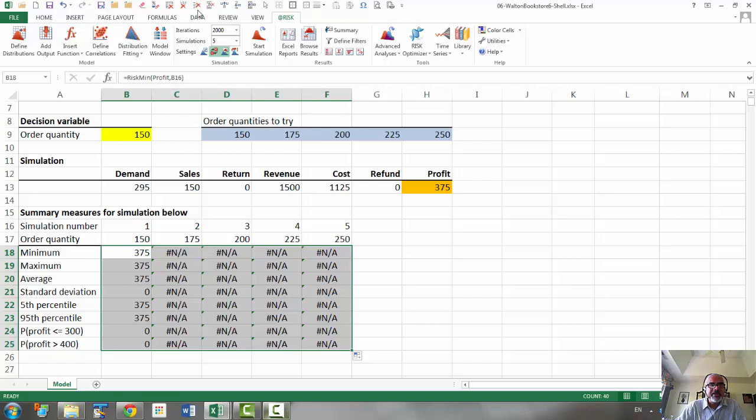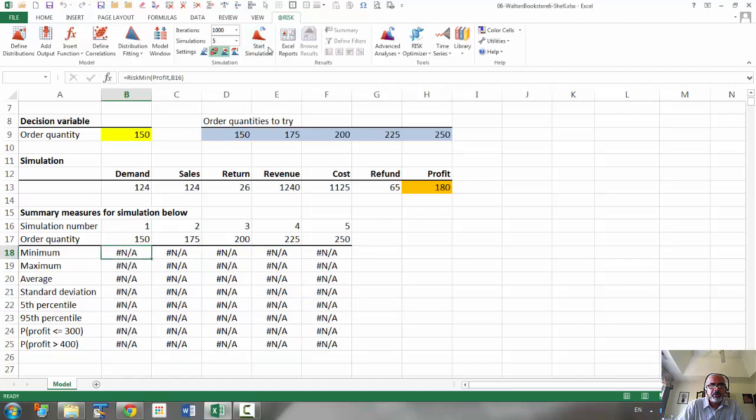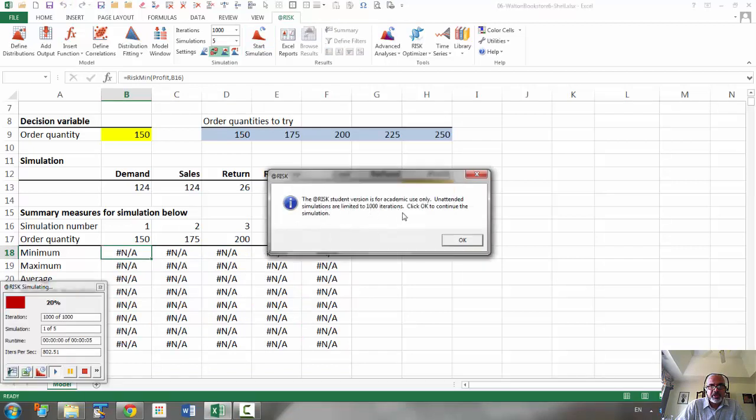Now let's look at the settings. Here we want 1000 replications, so let's change that to 1000. And here there are 5 simulations, which are these 5 simulations. Now we can run the simulation, but since this is an academic version of the software, @Risk will give you an error message that you cannot run more than 1000 replications in auto run. So you have to click OK 5 times and then you'll be fine. I'm going to click start simulation. Here's the error message I was talking about.